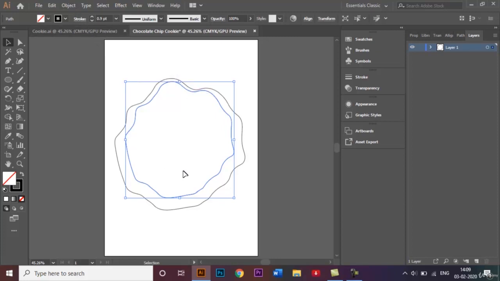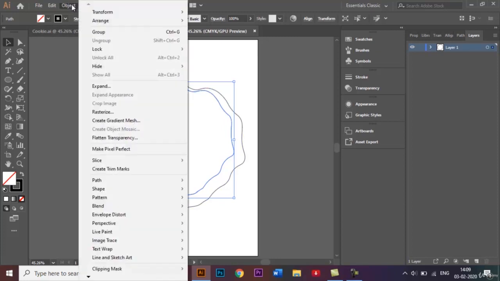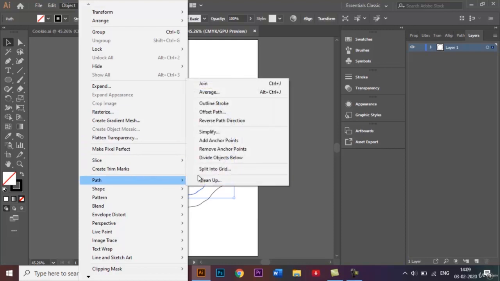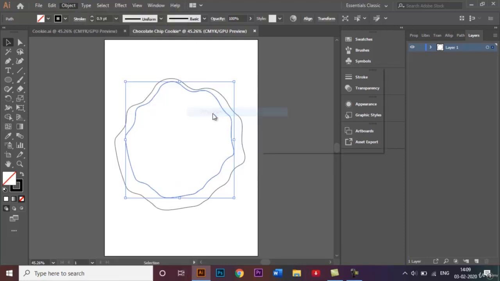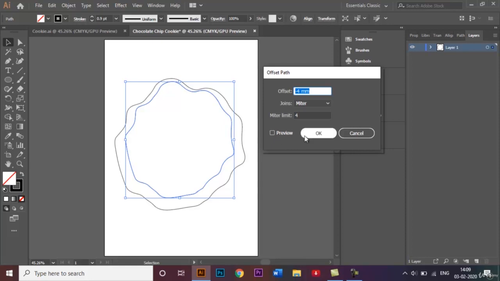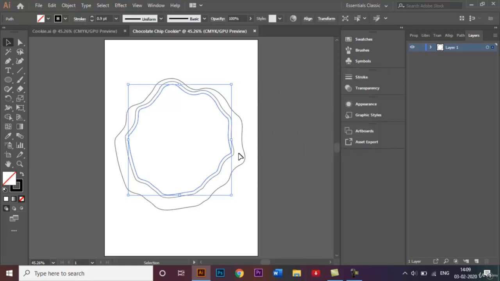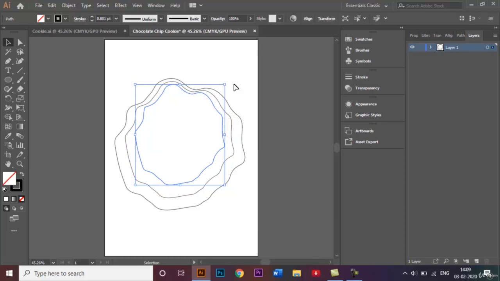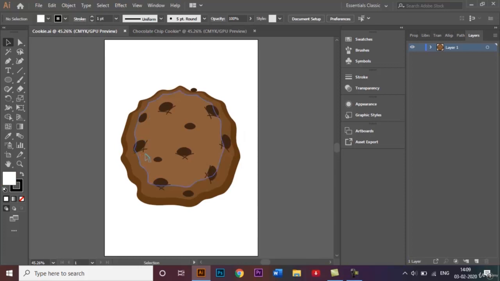Make sure that this is selected. Go back to Object, go to Path, Offset Path, and I'll stick to -4 and OK. And bring this one upwards and manipulate a little bit more on the sides as well. Once that's done, we can go ahead and make these choco chips.